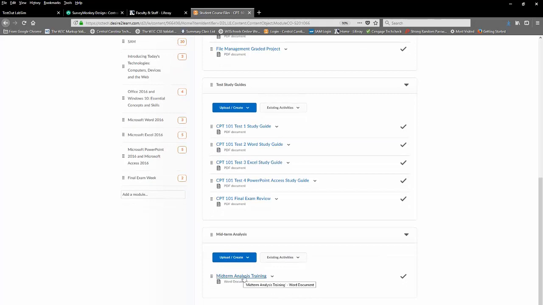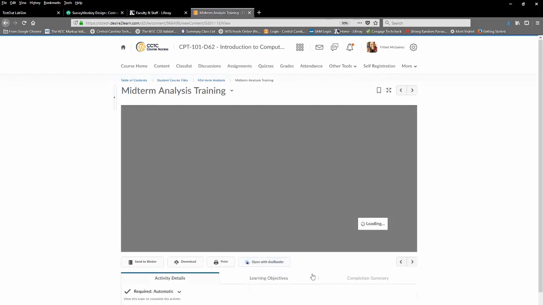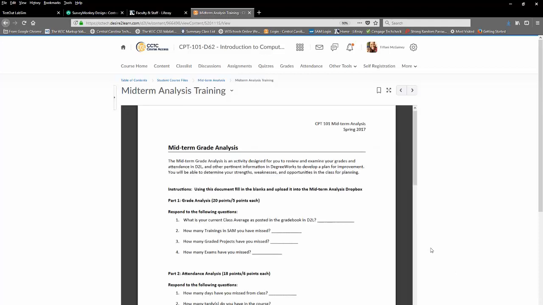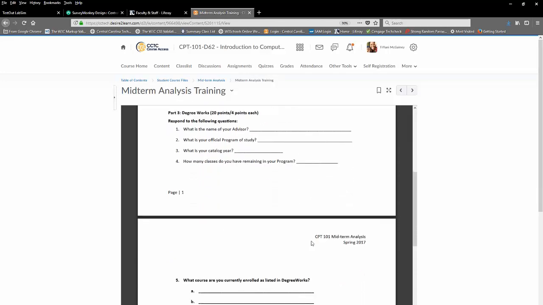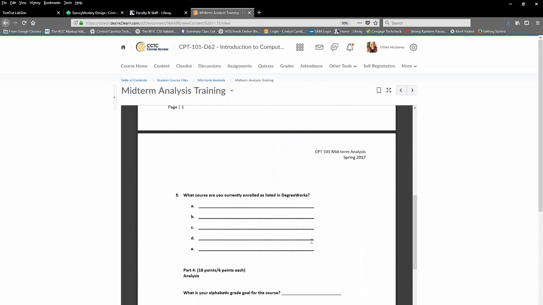Also, toward the midterm point, you will be asked to do a midterm grade analysis. This is basically a self-assessment of how you think you're doing in the course so far. It's very simple, nothing too major. It's just asking simple questions like how many trainings have you done, how many times have you missed, who's your advisor, going to your DegreeWorks, making sure that you're in the correct courses, things like that. So it really is a self-assessment.